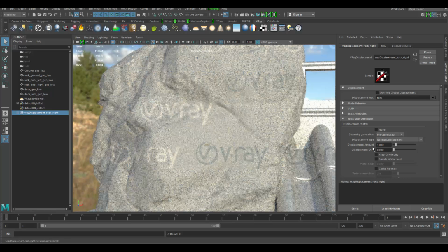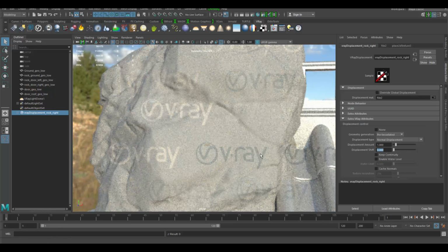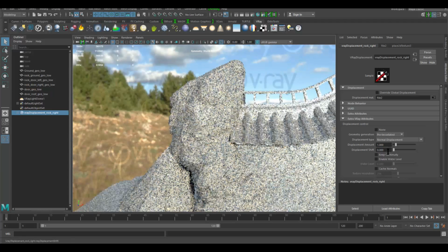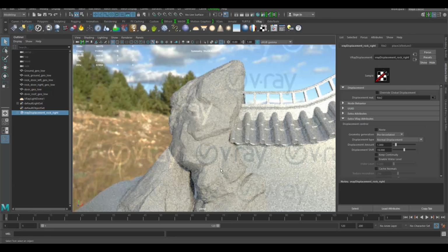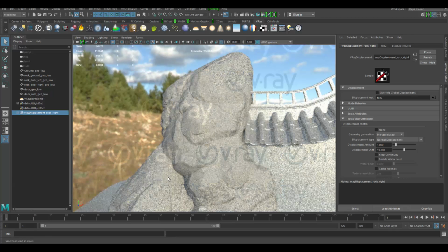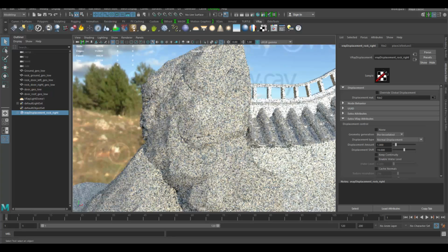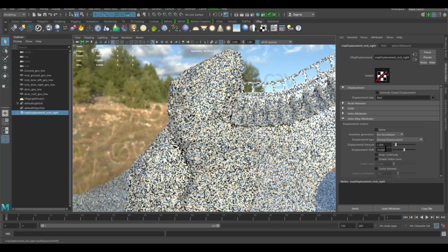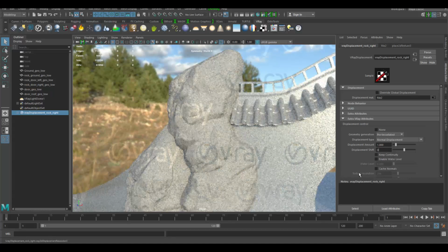Let me go back to 1. The shift is pushing the vertices all in and out. So if I type in 10 on this shift, it's gonna just make it all go out. The result will be that the rock is bigger, which is not needed that much either, so 0.